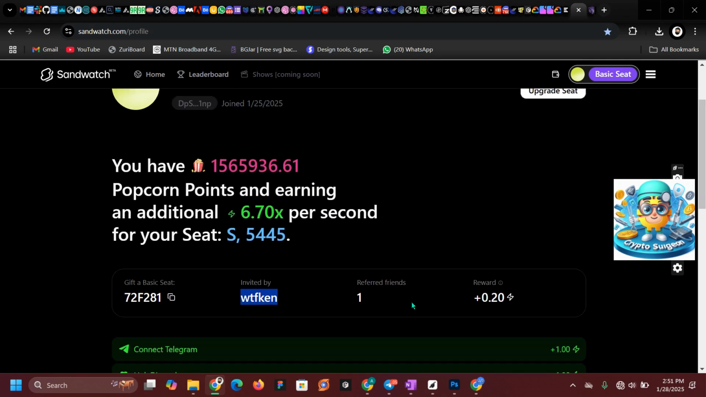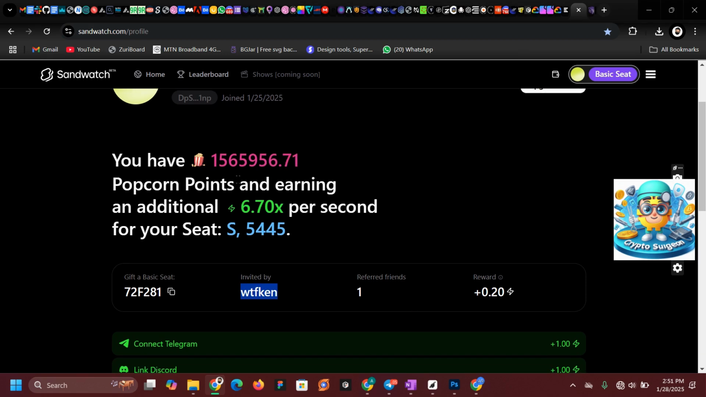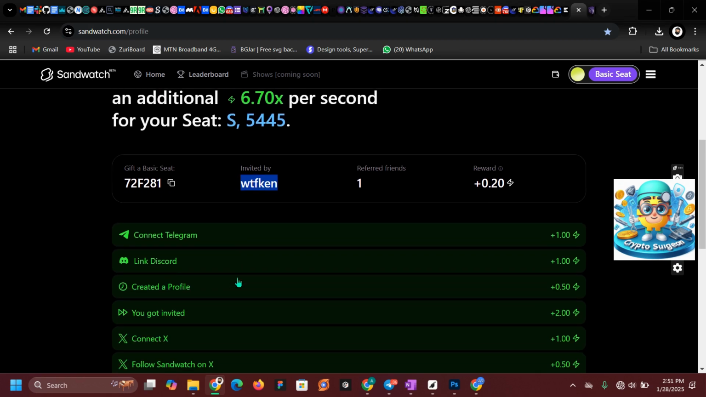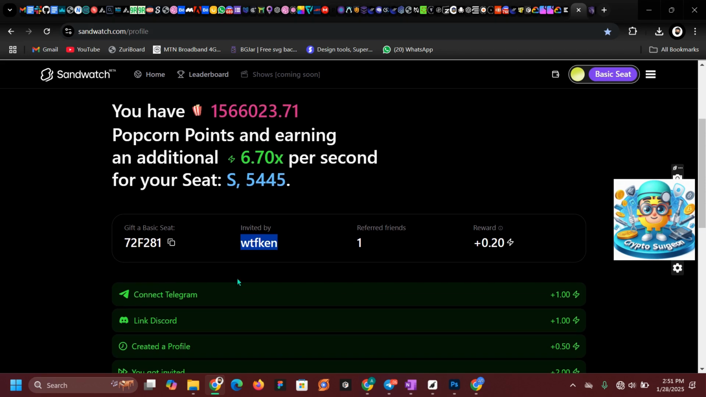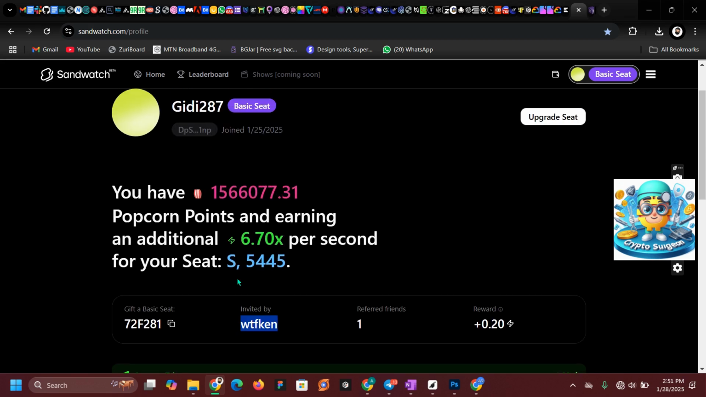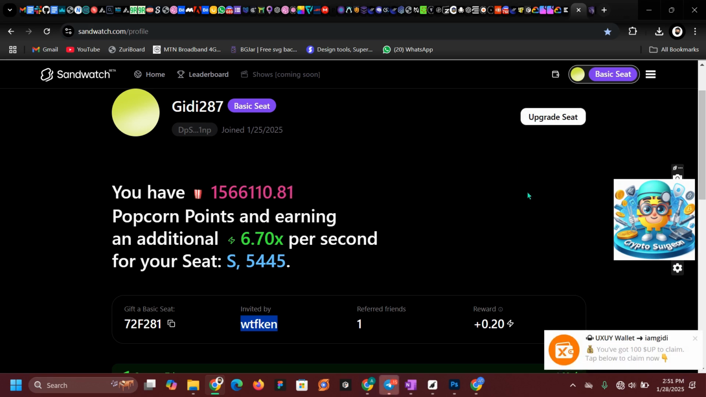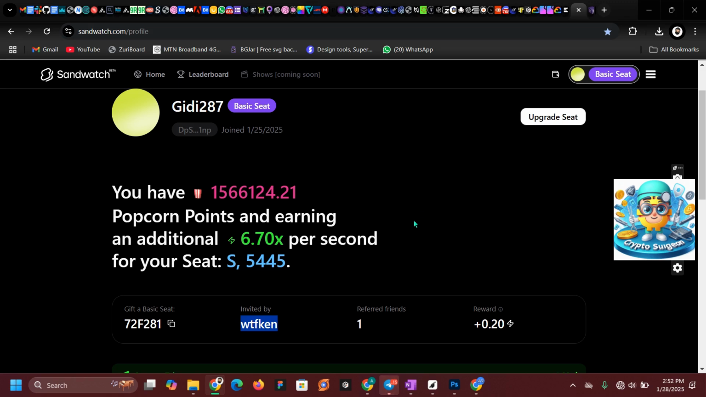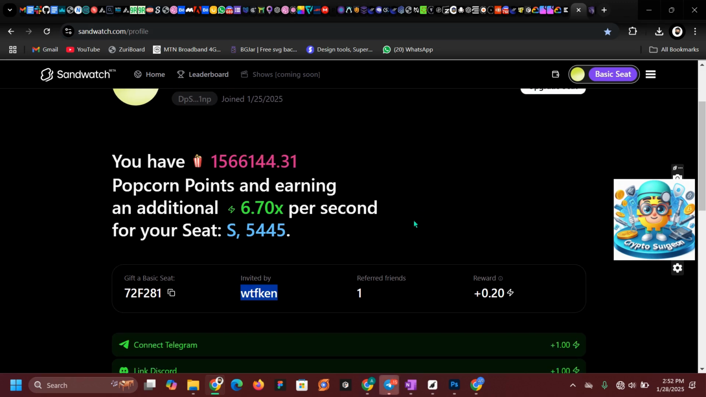Then when you log in, these points will start counting automatically, which you will be earning as popcorn points. Then if you come below to the tasks, the more tasks you complete, the higher the points per second you get for your seat. Like now, I'm on a basic seat. You can upgrade your seat to a premium seat, but I think to go on a premium seat, you have to pay some tokens to be in the front, just like selecting the front seat in the cinema if you go to the movies.